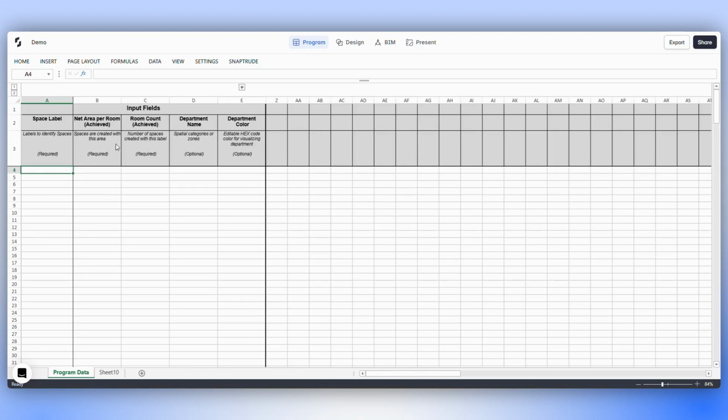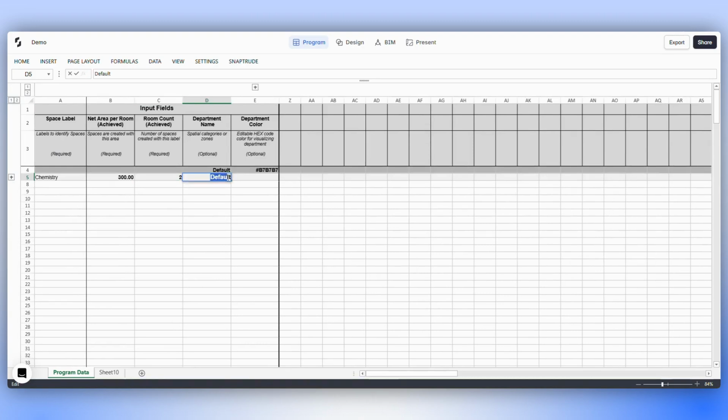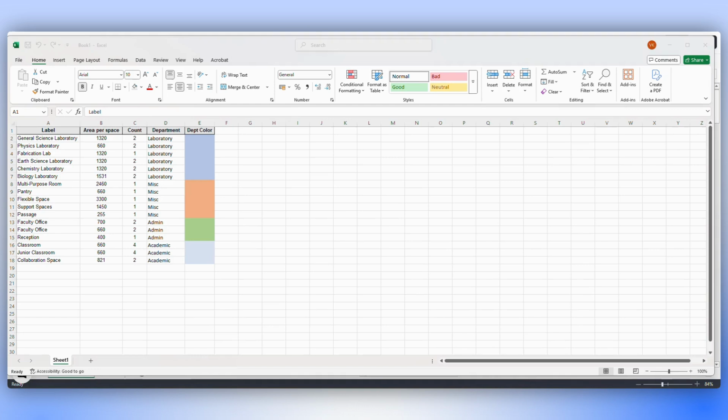The program mode features columns that are essential to fill out when creating your spaces. You can begin by entering your space labels as well as the areas and room count. To better categorize your spaces, you can also add departments and assign a department color. Another method to create a program is by copying and pasting your data from an Excel sheet.